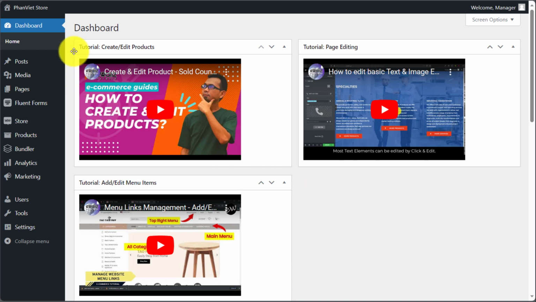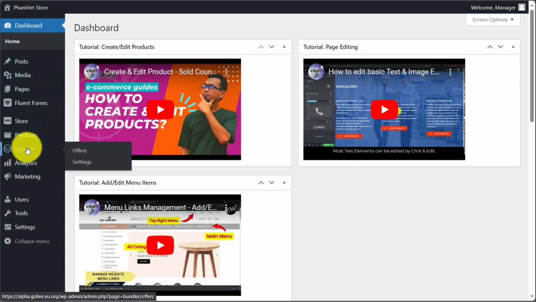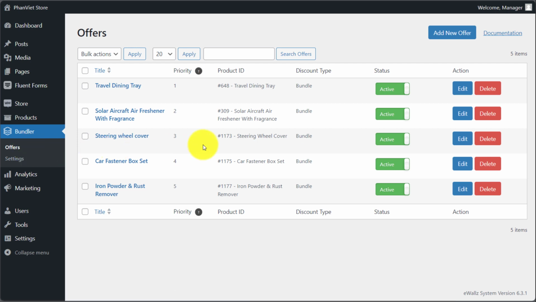First, you'll have to log into your store admin panel or dashboard. The combo pricing feature is accomplished using the bundler settings. Now click on the bundler menu on the left. You will see the offers setting page. Here, you will see all the products that have combo pricing set up.